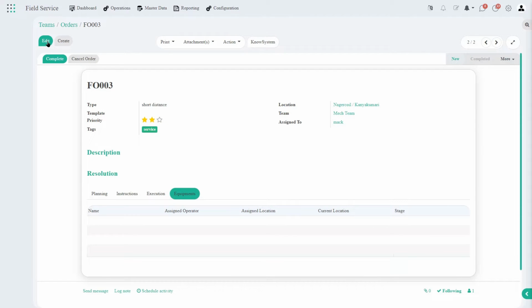So after getting this work done by the employee, we could directly select the complete option here, or we could select the cancel order here. So it's the stages we have created in each team, so that we could see these stages here. So once it's completed, it will go to the completed stage. So now it is in the new stage.